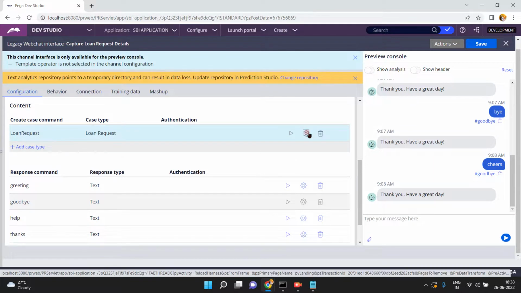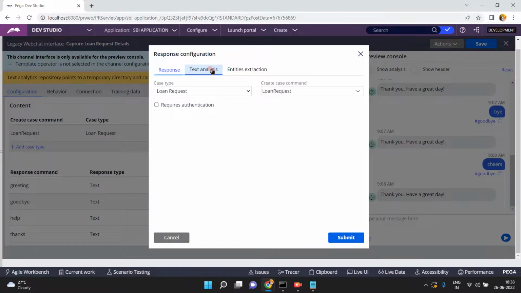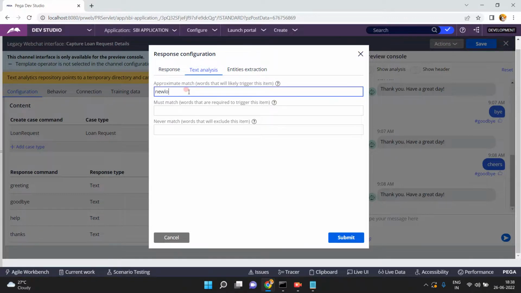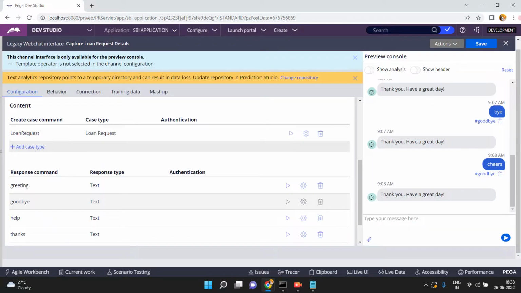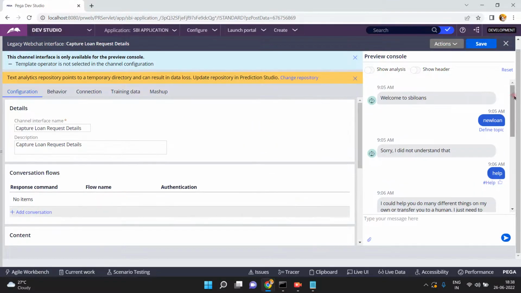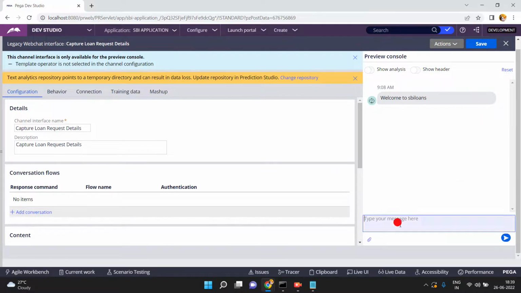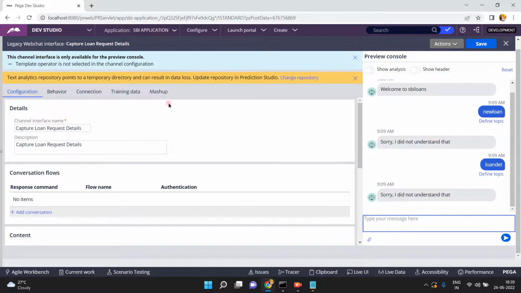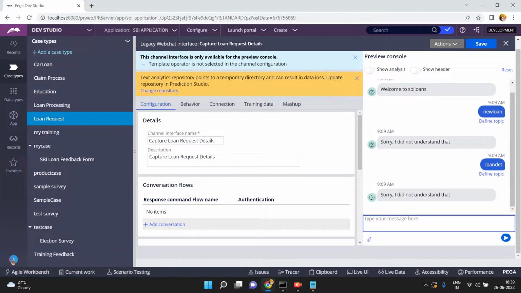Then I don't know why it is not working in my case. In my loan request, text analysis, new loan or loan det, new loan, save, reset, new loan, loan det. So let's try to log off and log in once again quickly.